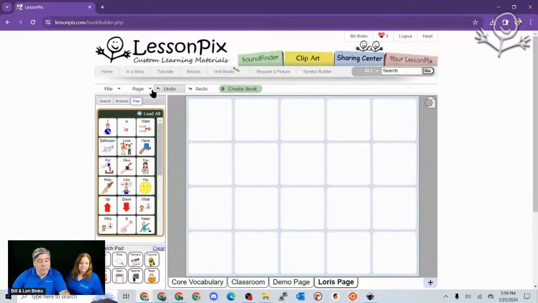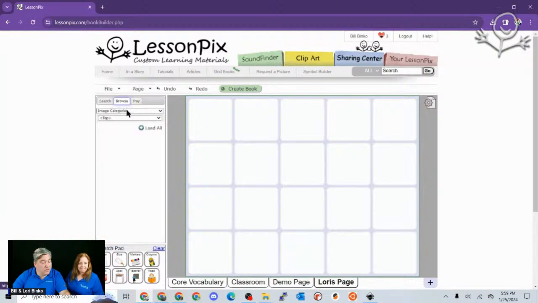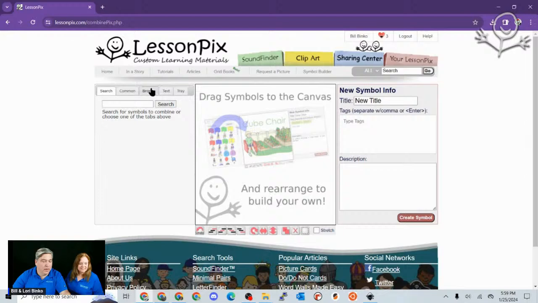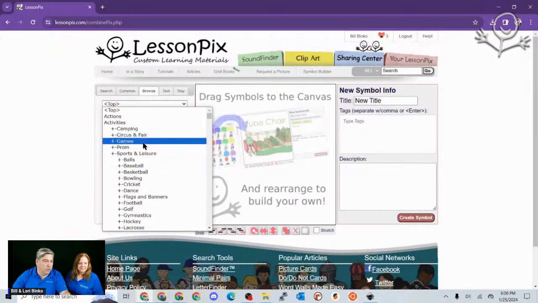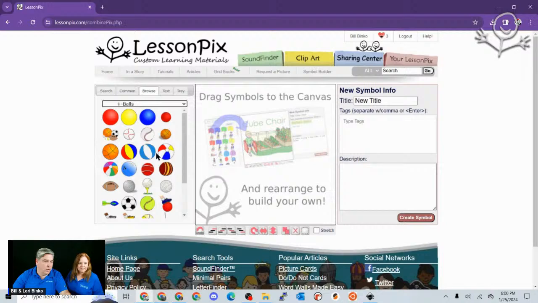So we also added the ability to, and this is where the add-ins are going to get better. So the symbol builder will get better. The add-ins for PowerPoint and Google will also get better. On our Browse tab, I'll show you on the symbol builder, our Browse tab is pretty simple. It shows you our categories. And if you go to balls, you'll get a category full. These are all LessonPix symbols.